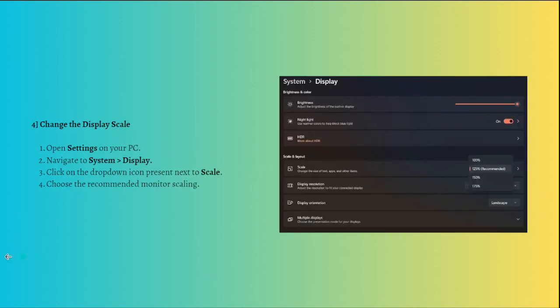And then next, what you can do is to change the display scale. The mouse cursor can go off screen on Roblox if you have set monitor scaling above the recommended limit. By default, the limit is set to 100% depending on the display resolution. However, if you have increased it, there is no surprise you are dealing with a problem. So you will have to set the monitor scaling to default settings to fix the issue. To do so, follow the steps right here.